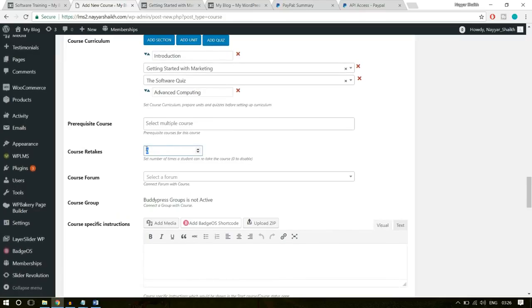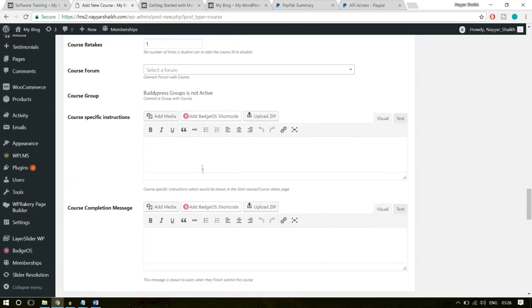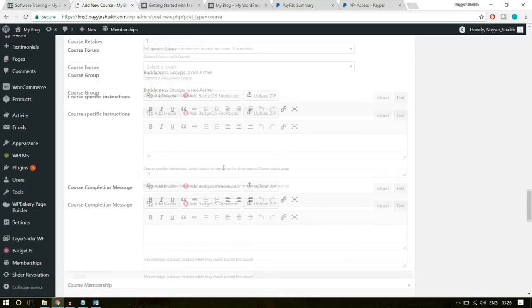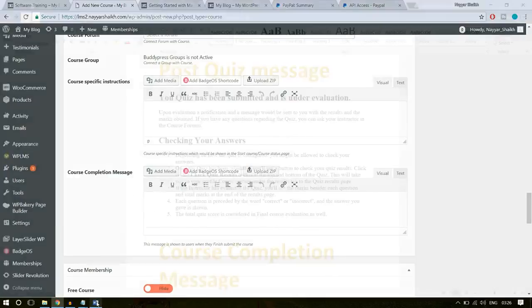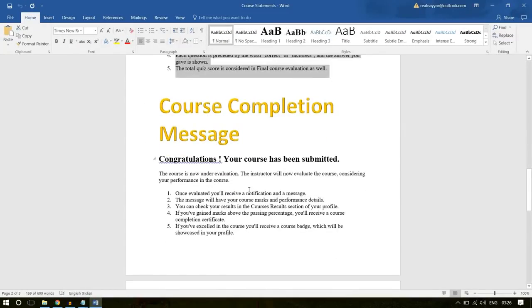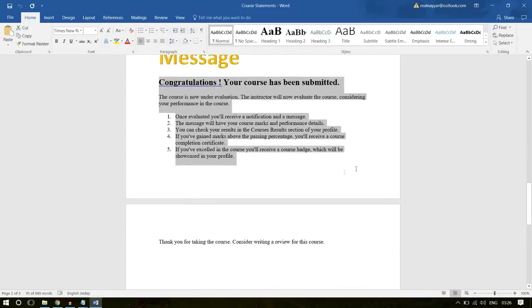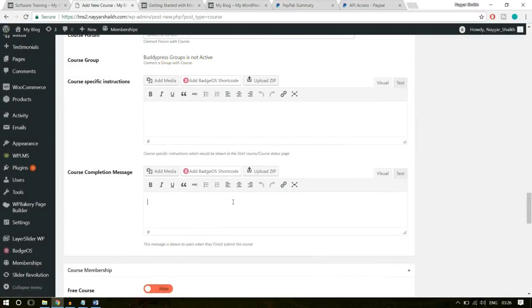Number of retakes a user can take on the course, you can set this to anything. For example, 1 or 2, it's all up to you. You can set this to 0 to disable it. Now if you want to give an instruction to the user, to the student, you can have it over here, and you can also have a message after course completion. So I have a simple thing for this course completion message. You can just copy this. Okay, it's still here, copy it, paste it over here. Fine.